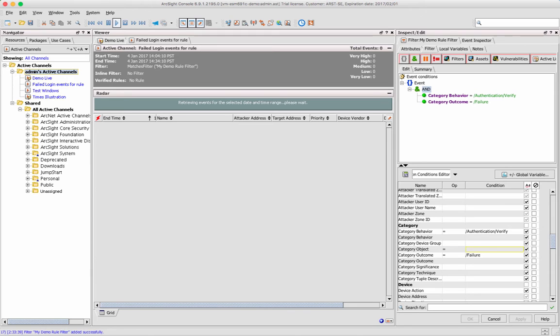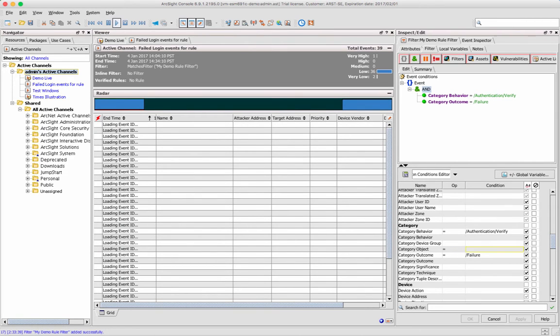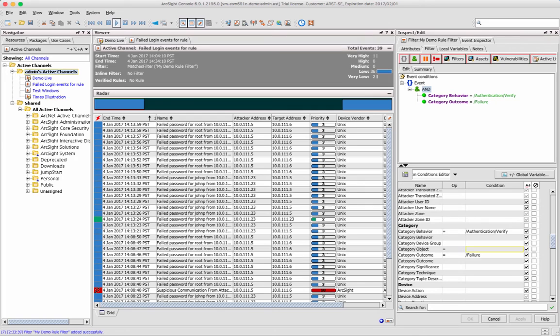Doing that process actually creates my active channel for me, and there's all my active channels. Isn't that simple and easy? In fact, I've done that through how many clicks? Probably about 9 or 10 clicks, and I've created a filter, a dashboard, and an active channel view of the event information I'm interested in.